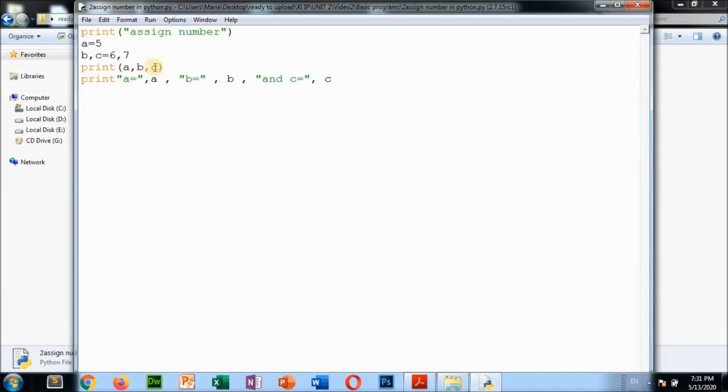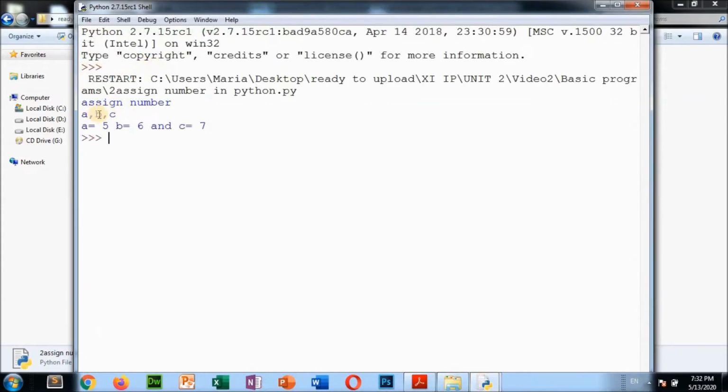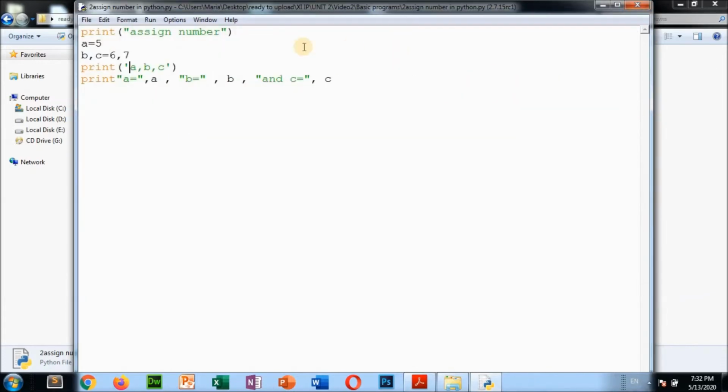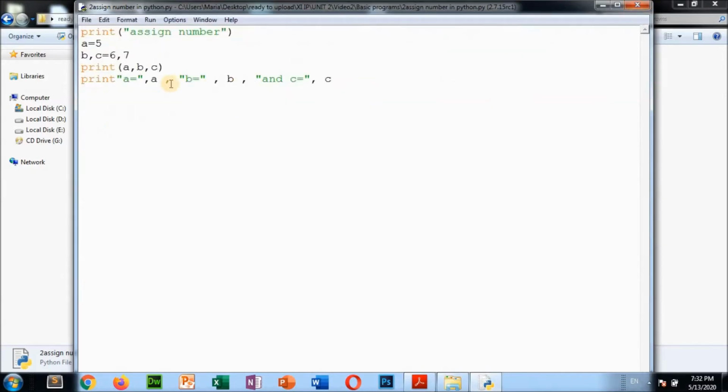Clear? So if you write single quote or double quote here, then what happens? It will directly display A, B, C, only these three characters. Run this program. These three characters A, B, C are coming. Clear? So now if you are not giving single quote or double quote, it will retrieve the value of A, B and C. So now see what will come? 5, 6, 7. The value of A is 5, the value of B is 6 and the value of C is 7.